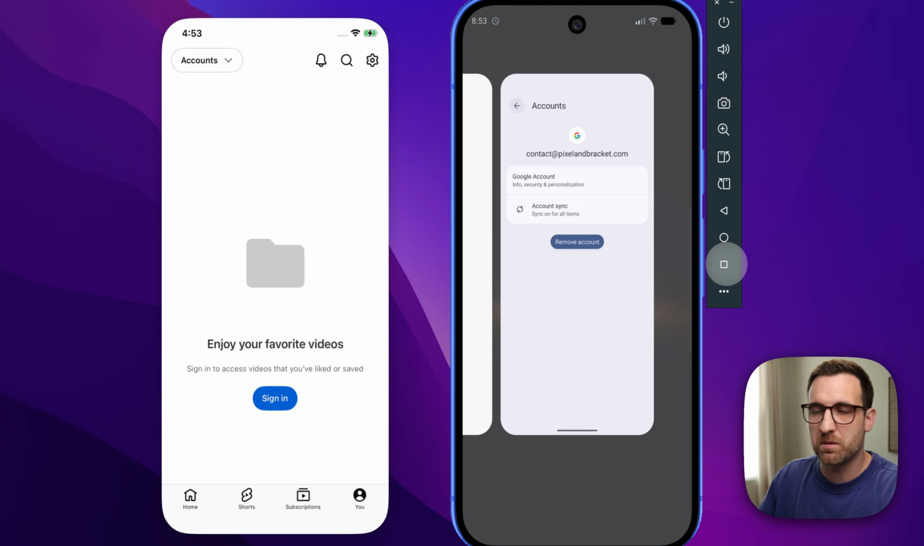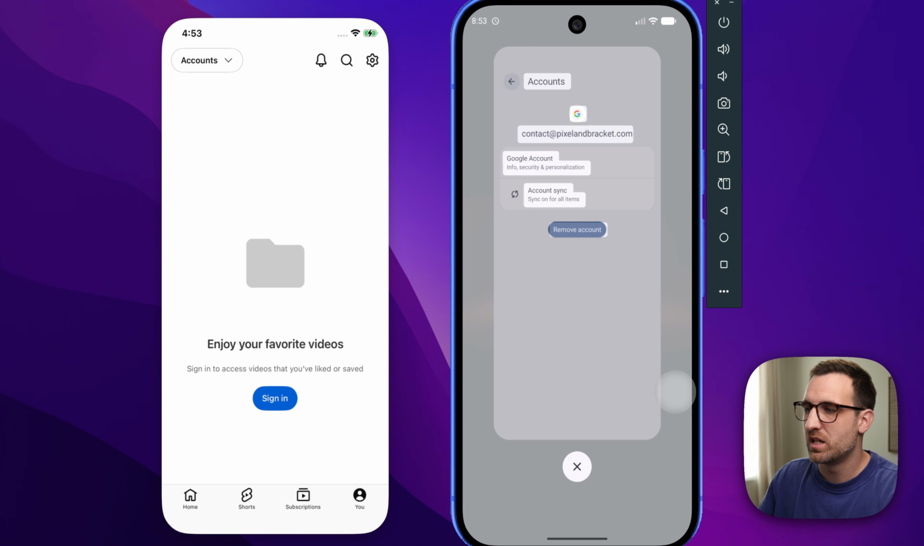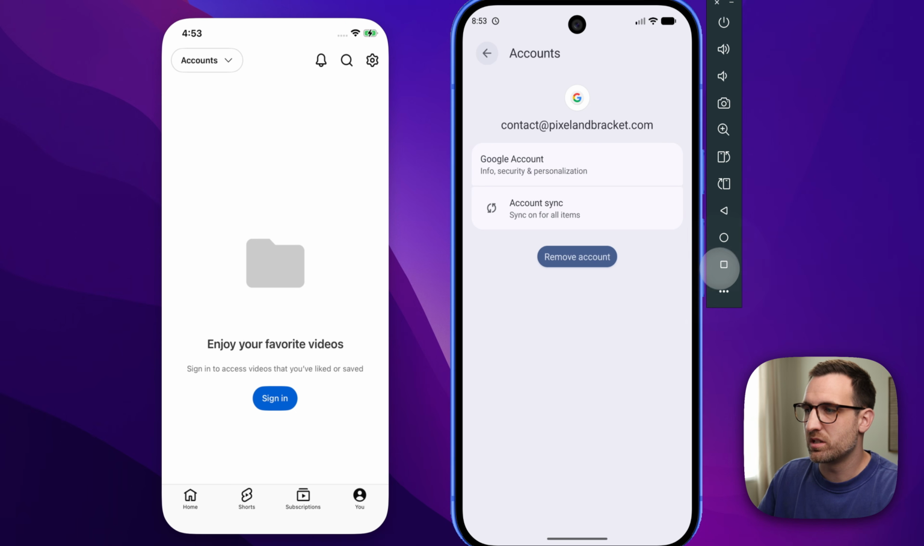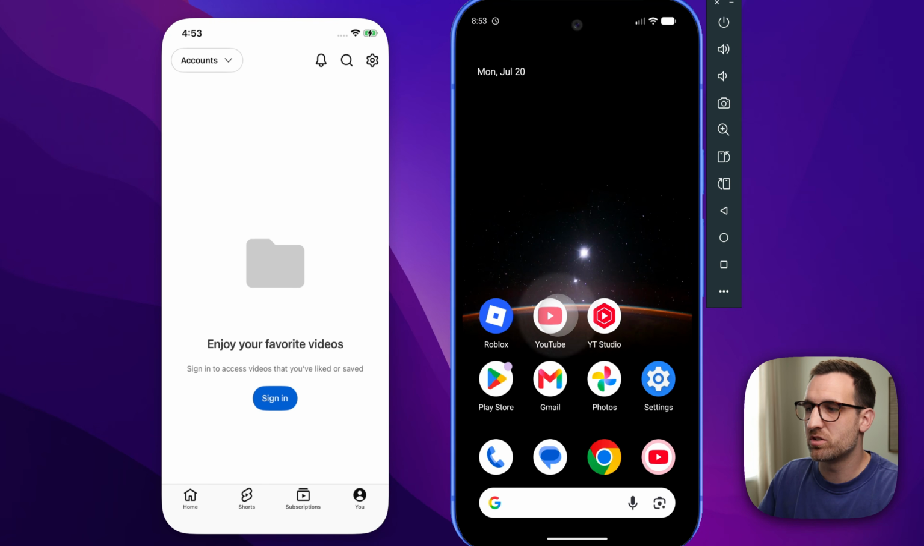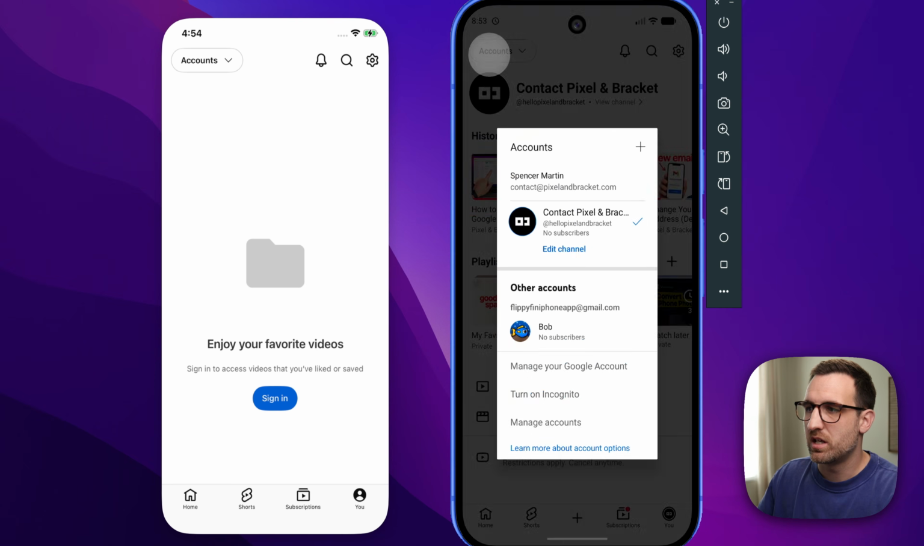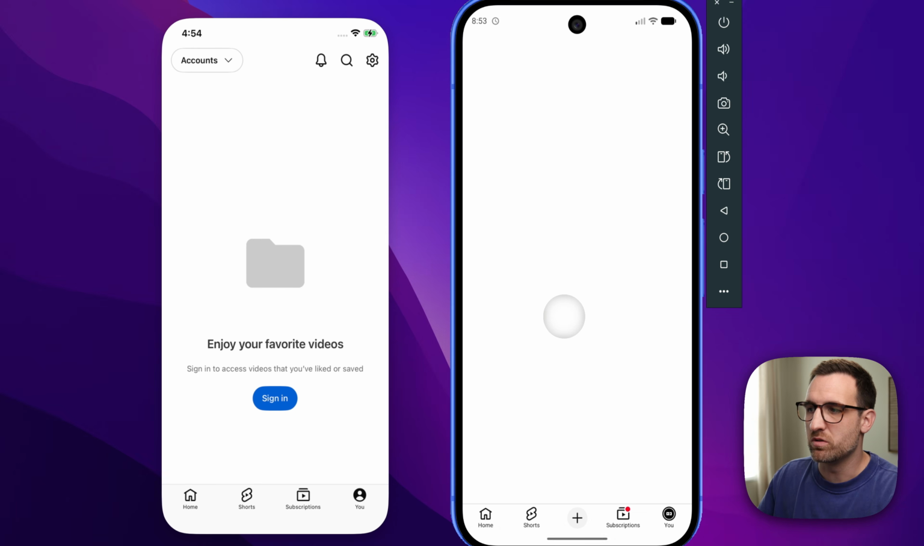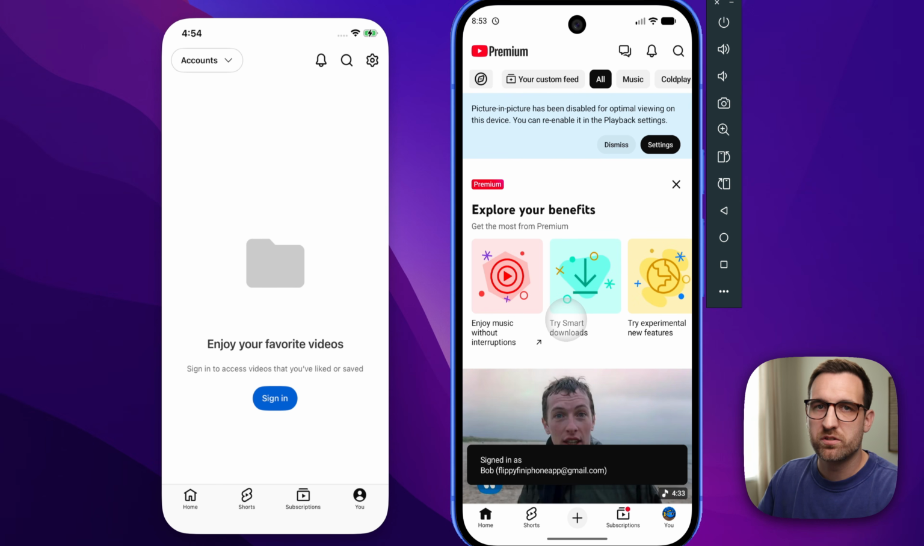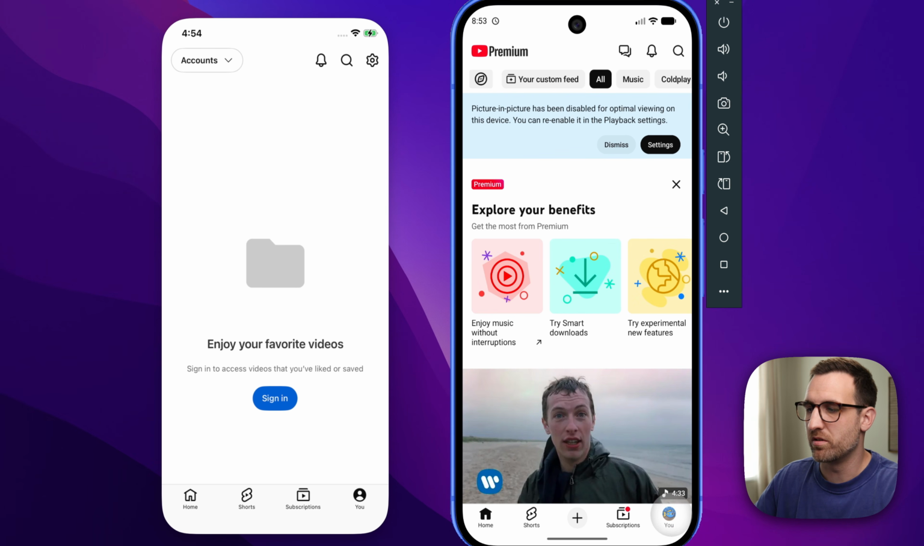So there may be some other options in the YouTube app that you can use. One of those is just switching to a different account that signs you out of one account, and then you're able to just switch and use YouTube under a different account. So you're essentially signed out of the first account, and then you're using YouTube under this account.